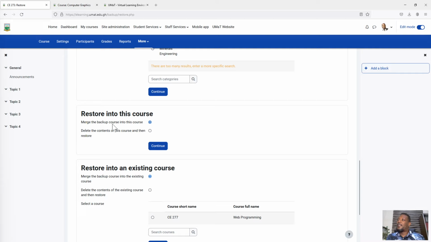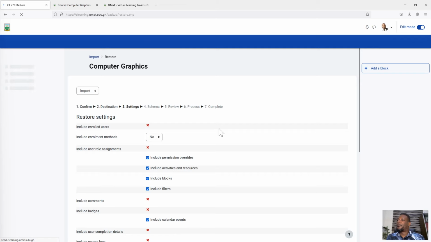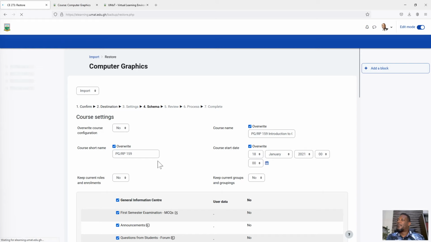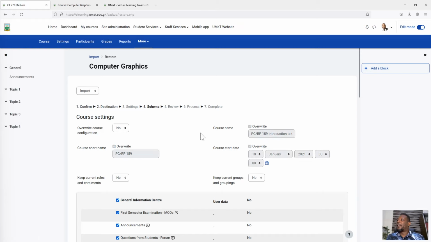So we are not going to merge the backup course into this, but rather we will delete the contents of this course and then restore. So the one that we just created as a new one, we're going to delete it and now restore with the old content we have from the old website. So I'll click on continue. I'll click on next to also continue.